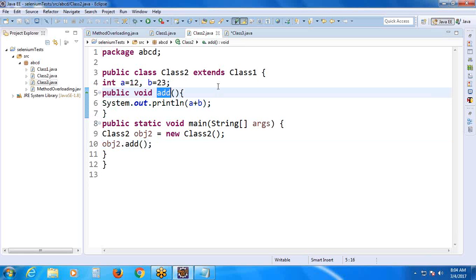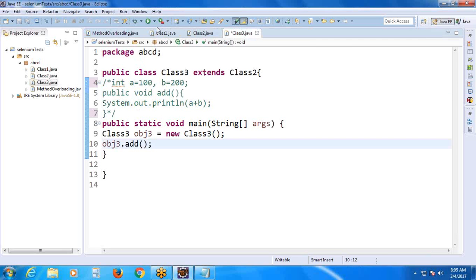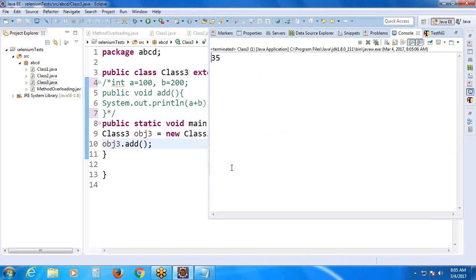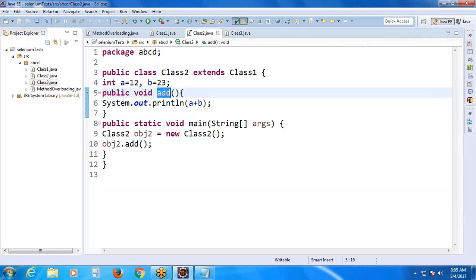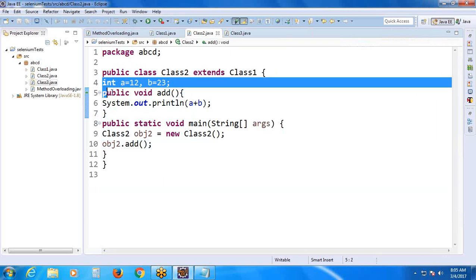Class 2 is the parent then. Class 1 is also the same, but class 1 is the grandparent, and the nearest parent is class 2. So what is the output? 35, I think. Run the program. 35. Suppose the parent also has no such method.